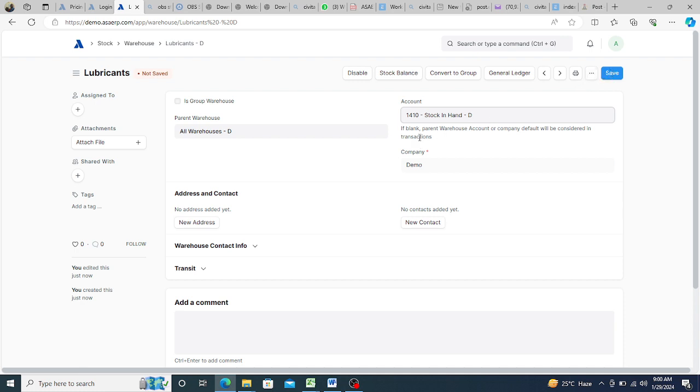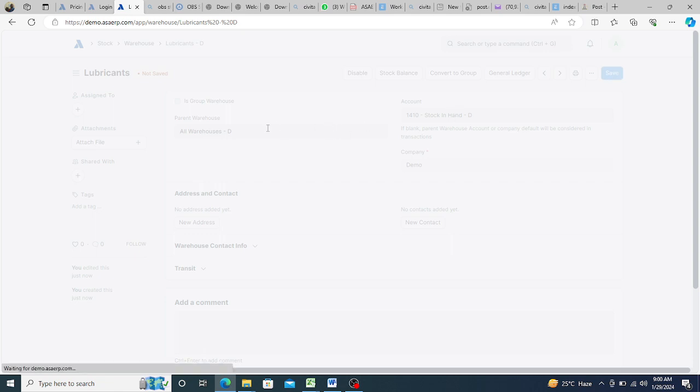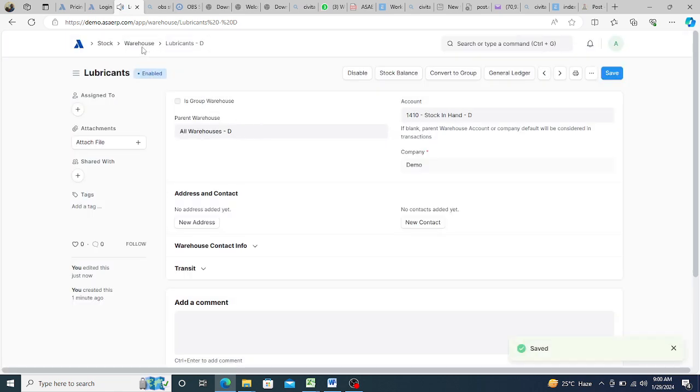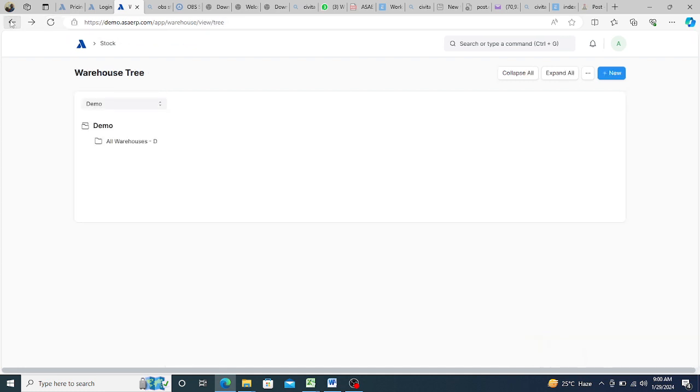You can see it says if blank, parent warehouse or company default will be considered in transaction. So whatever is the parent, or whatever was defaulted when setting up the company as the stock account, will be picked. That's what it's saying. So for all your warehouses, specify stock in hand as the default account. Okay, so that is how to create a warehouse.